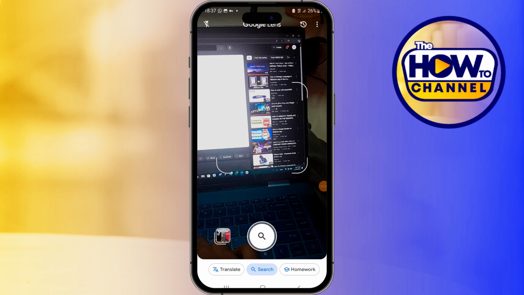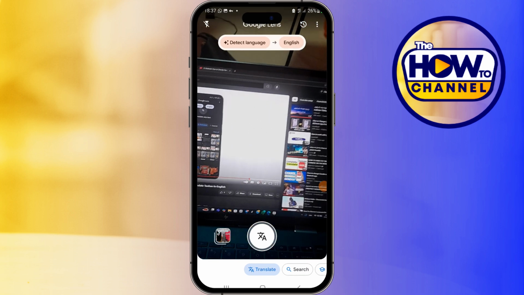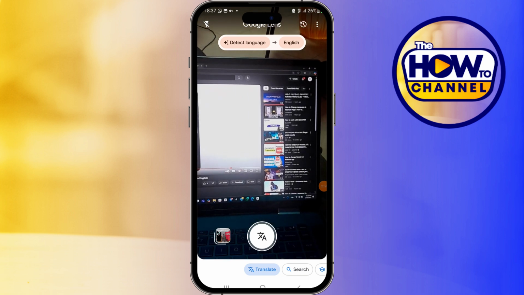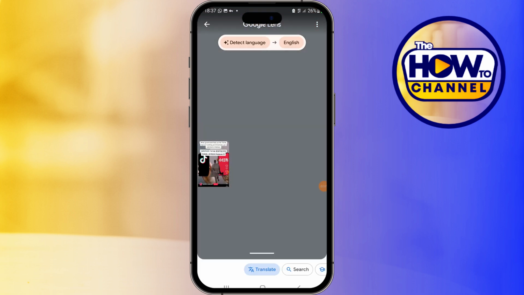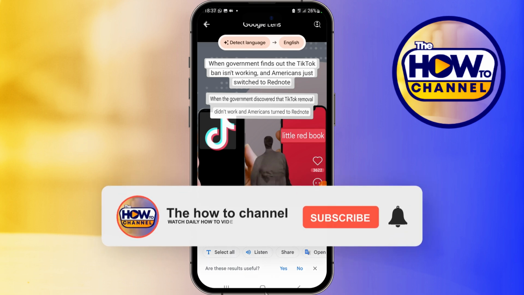And on Google Lens, I'm going to go to the translate section here. And I'm going to pick the screenshot I just picked earlier, and then as you can see, it directly translates the screen there so we can see and understand what has been posted.